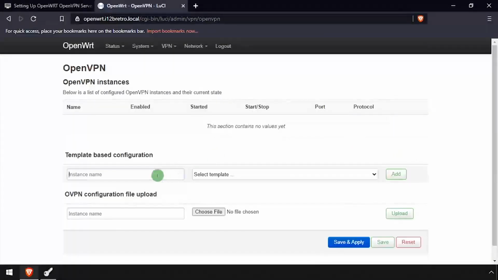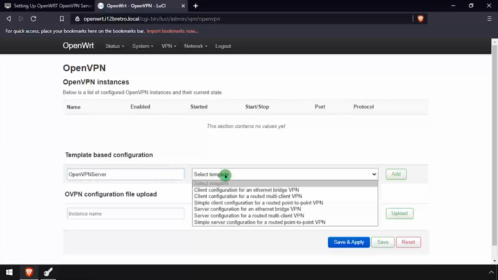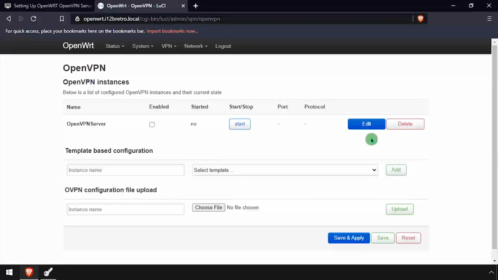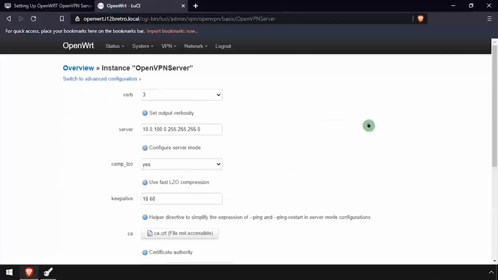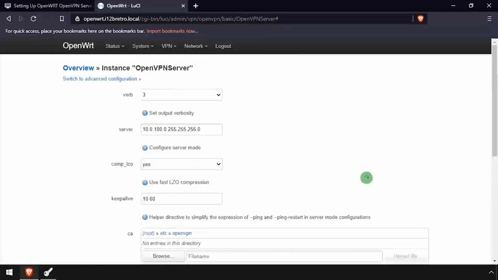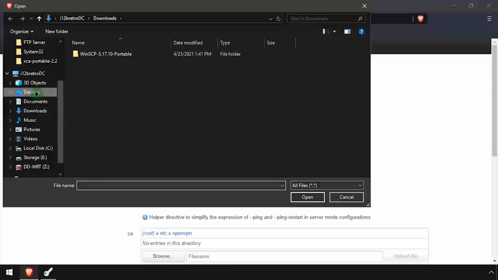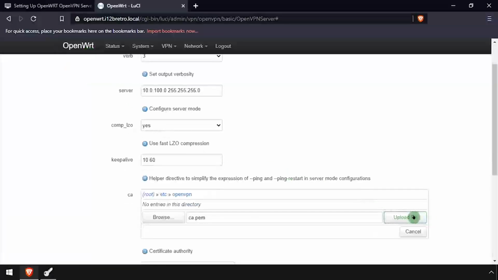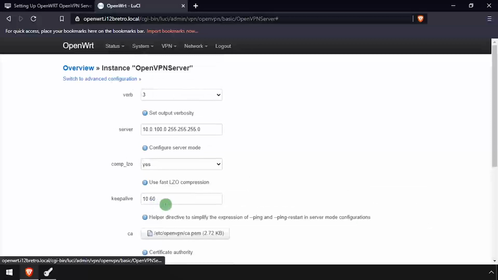Under the template-based configuration, type OpenVPN Server in the instance name, and select Server Configuration for a routed multi-client VPN, then click Add. Click the Edit button across from the new OpenVPN Server instance. Scroll down and click the button for CA Cert, then click Upload a File. Browse to and select the exported ca.pem file from earlier. Then click Upload File. Then click the uploaded ca.pem file to select it.